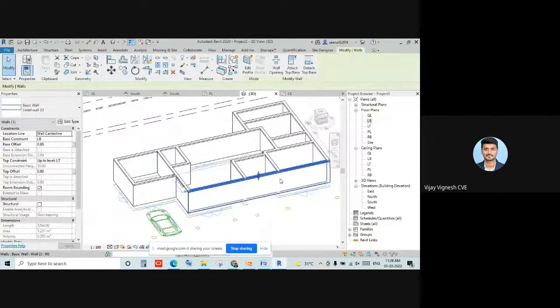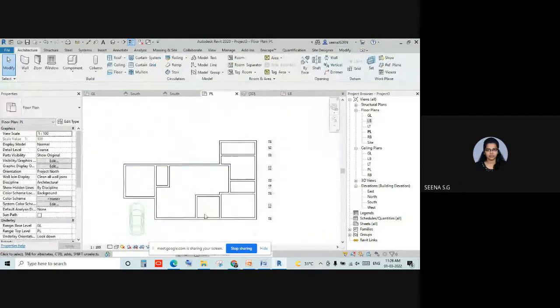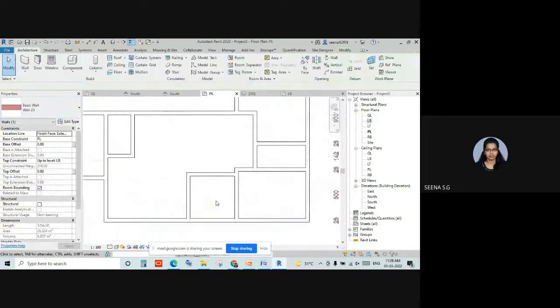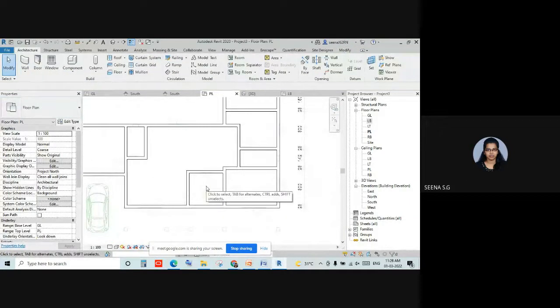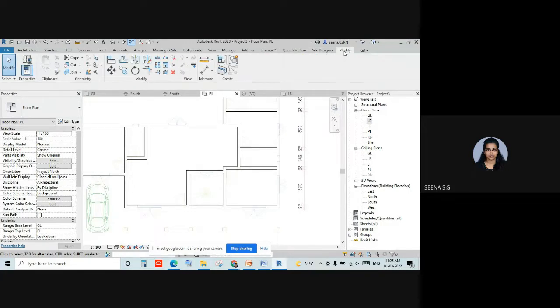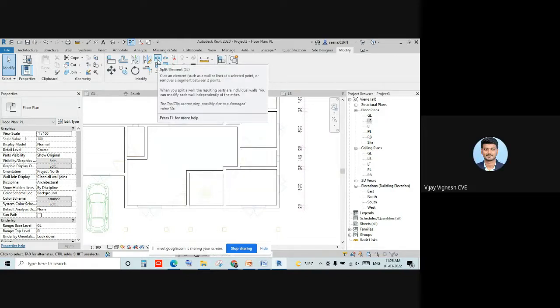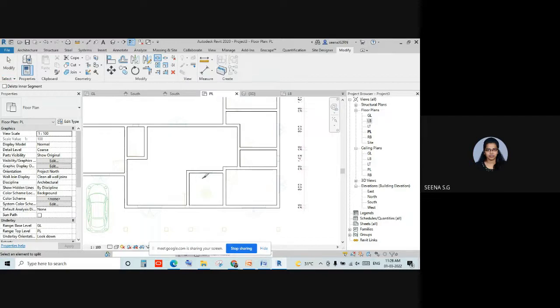So we need to trim, right? So back to plinth level. This is the basic wall. Back to plinth level. You open the plinth level. Then back to my screen. Go to modify. Can you see my screen? Then select this option, split element. Select the split element and split this wall, the center of this portion.